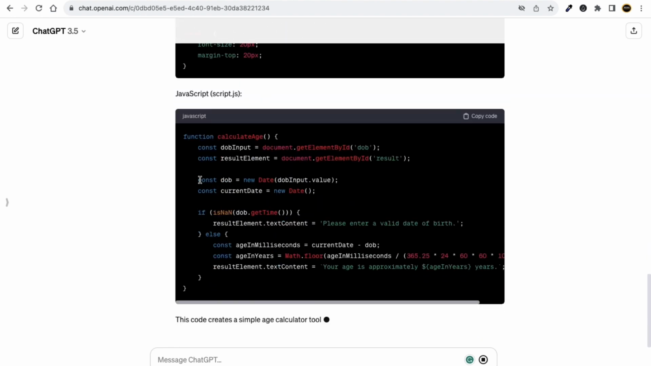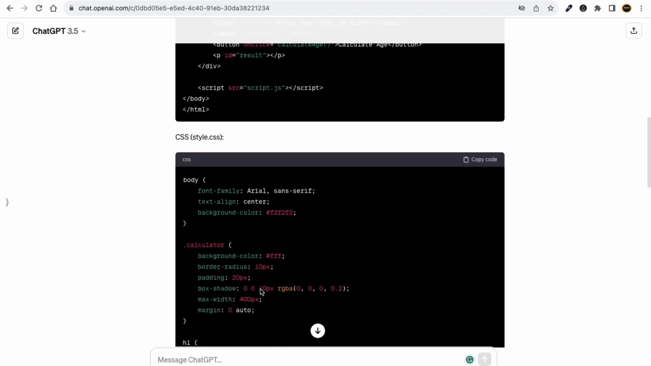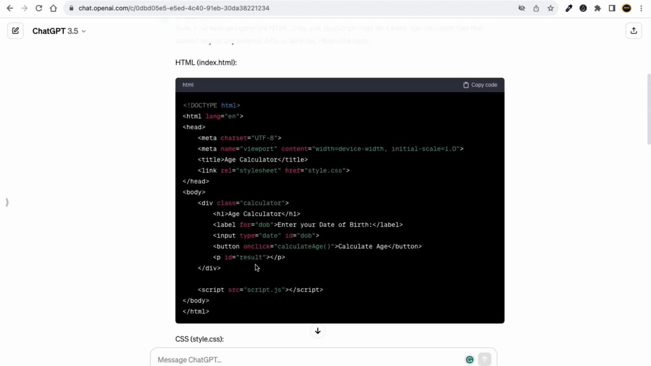You can see it's in a very simple and easy way, and make sure that it always gives you this. These codes create a simple calculator tool with an input field of a date, a calculate age button, and the result display. It uses HTML and CSS to perform the age calculation when the button is clicked. The CSS ensures the tool is responsive. You can just copy and paste the snippets into separate files.